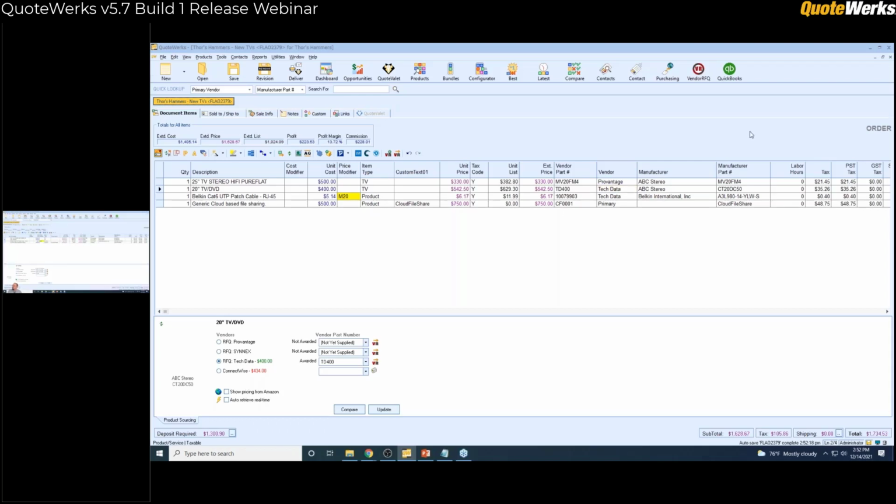So, question from Alyssa. In vendor RFQ, do communications with vendors stay there forever, or is there ever a timeline in which older messages or communications get deleted? They won't get deleted, but you will be able to archive them. That way, you'll always be able to refer back to them.